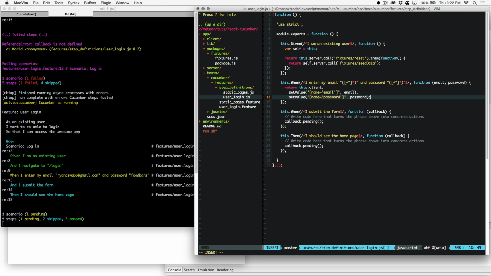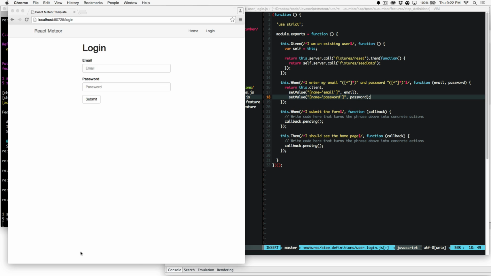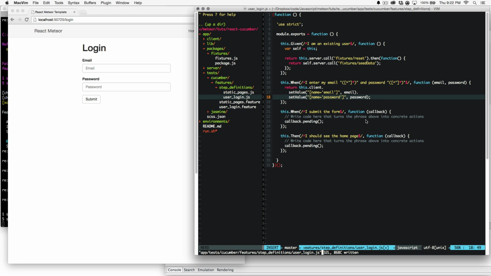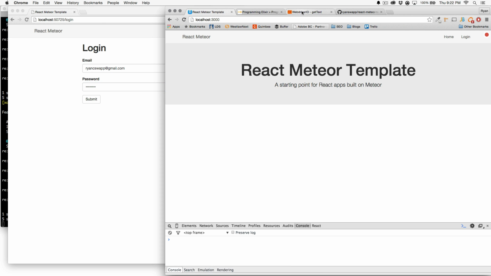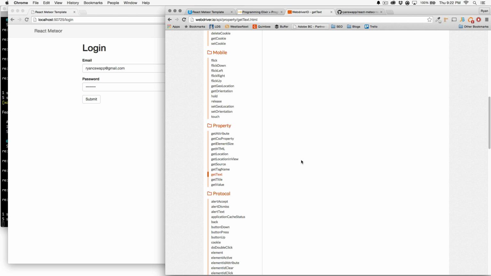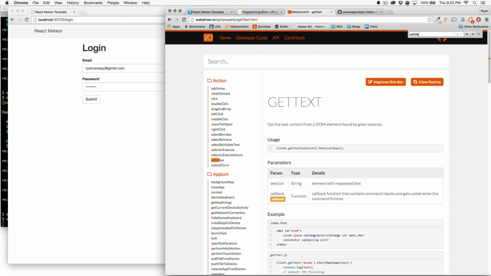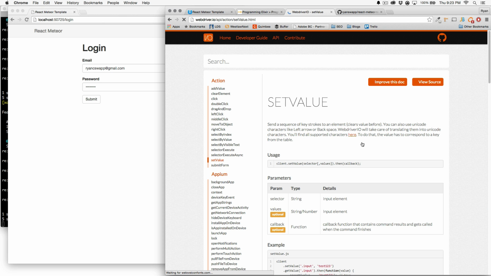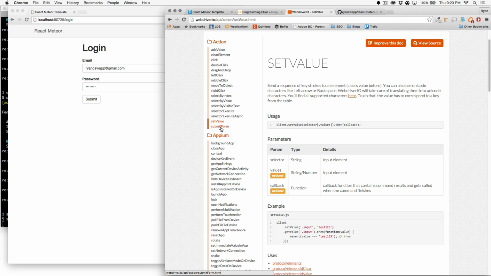Before I save this file, I'm going to come here so we can watch what this does. When I save this, it's going to come through here and fill in that information. So that's pretty cool. Where I'm getting this setValue from is the WebDriverIO API. I'll just search for it real quick. Set value, there we are. You can submit a form, you can do all kinds of stuff. We're just using this set value feature here.